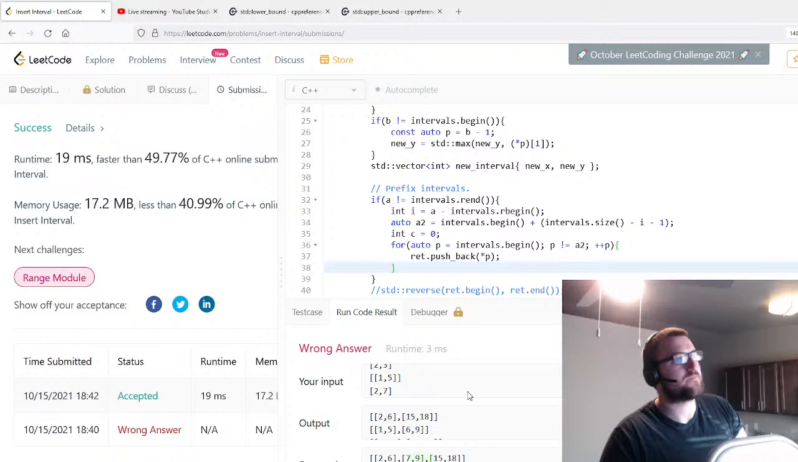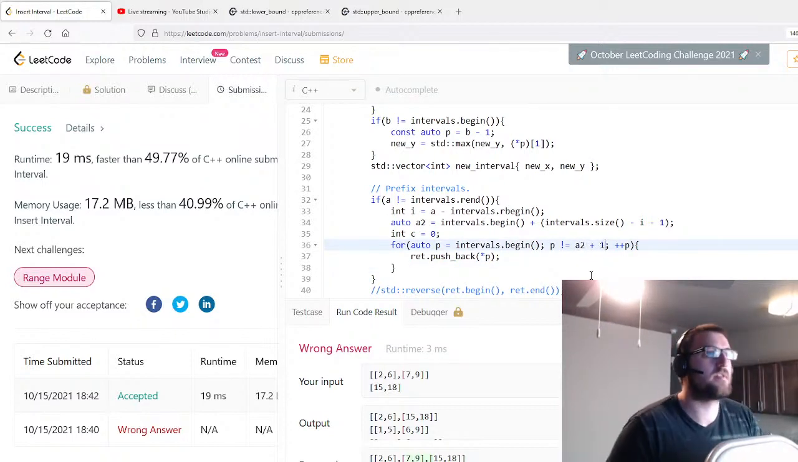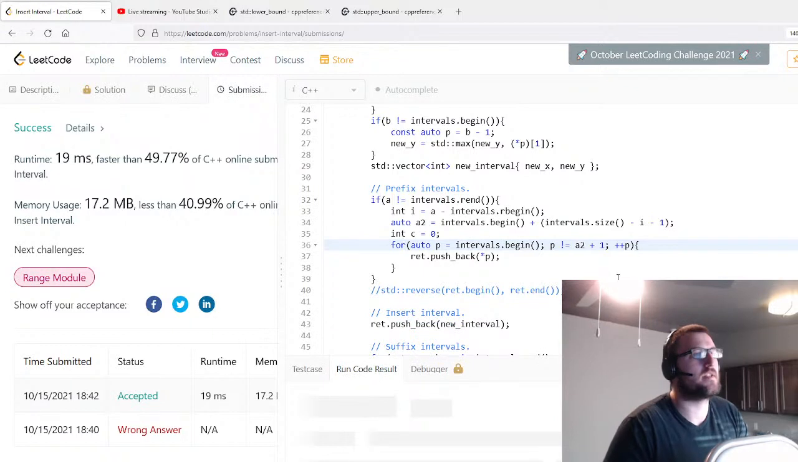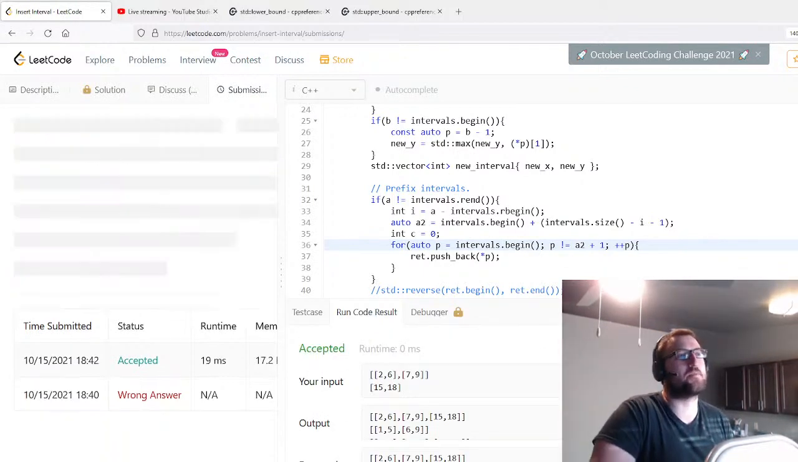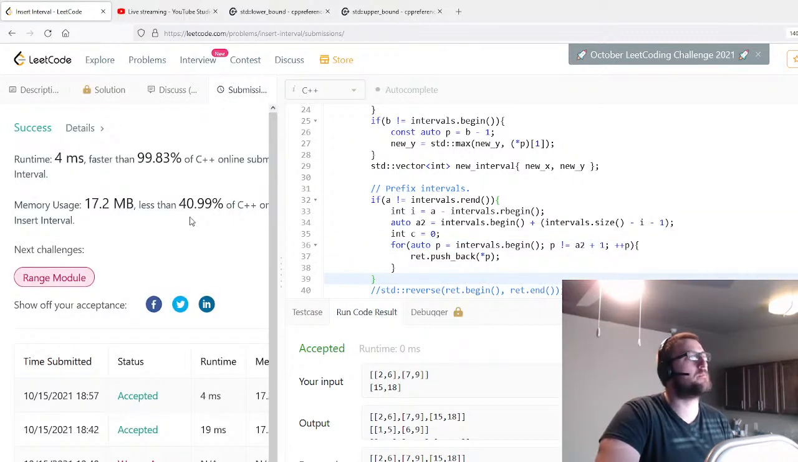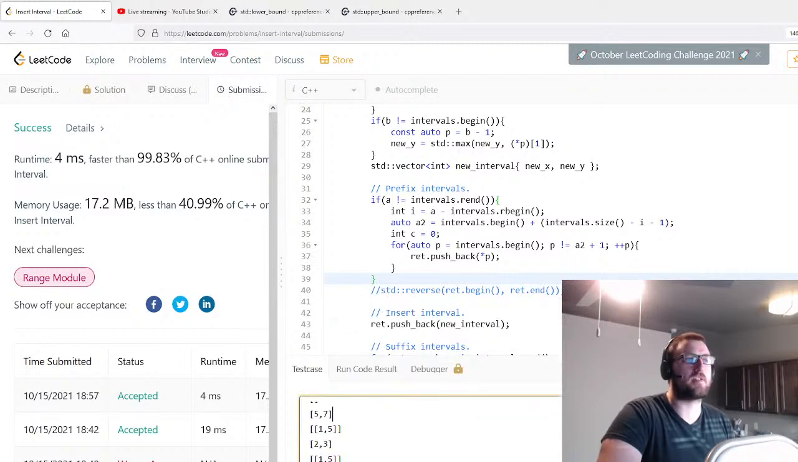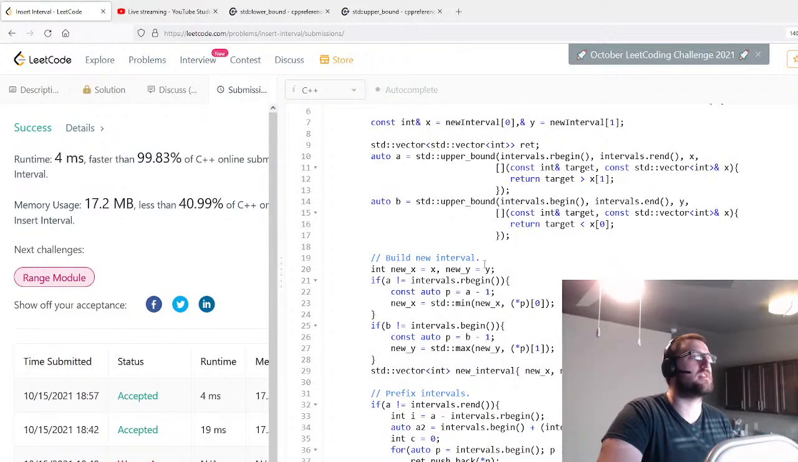So yeah, 1, 2, 6, 7, 9. We're actually just missing the 15, 18. Oh no, excuse me. We're missing the 7, 9. So this should actually be +1. And then it'll work properly. Hopefully we got it. Oh, there we go. That's a lot faster. There you go. Super speedy. Way faster, right?